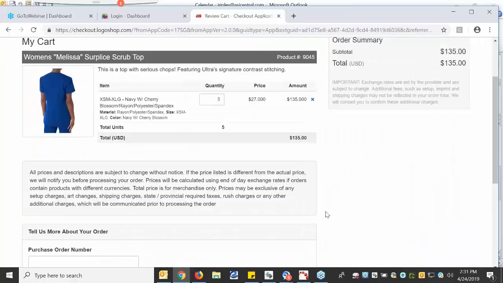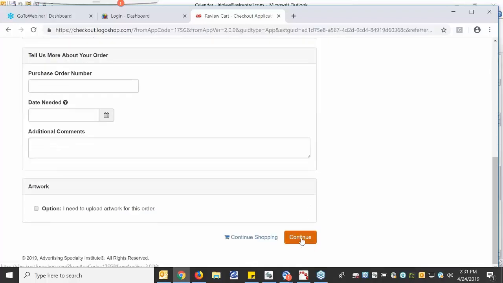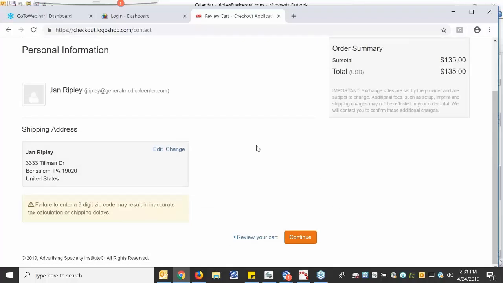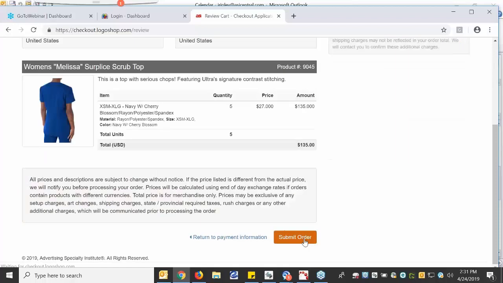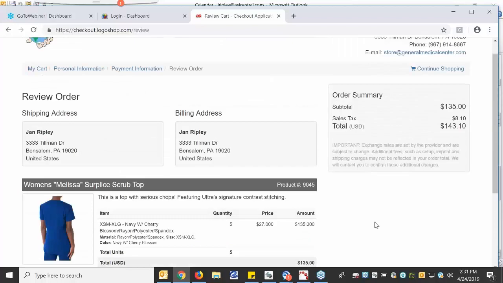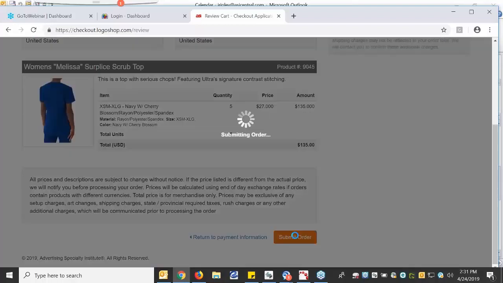And here I can see that I've got $135 on my order. Now, remember we spoke about this. You can personalize it, show it or not show it. It's entirely up to you. Purchase order, date needed, additional comments, or artwork. I'm just going to choose continue. Here it's showing me my shipping address. I'm choosing continue. It's adding the tax. And it's letting me see my final order before it's ready to be shipped. I can verify all the details and submit the order.